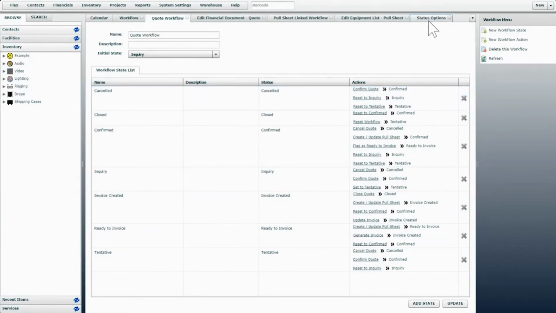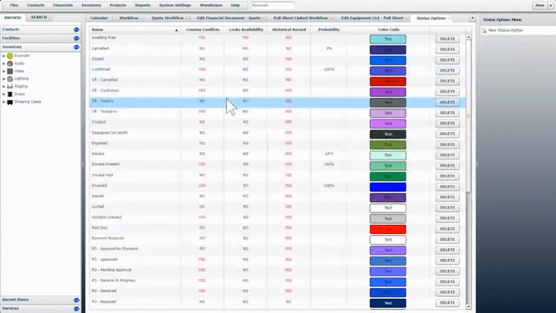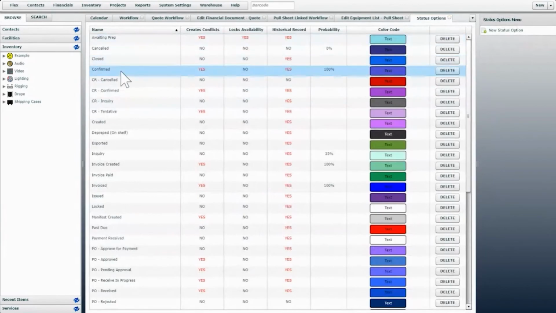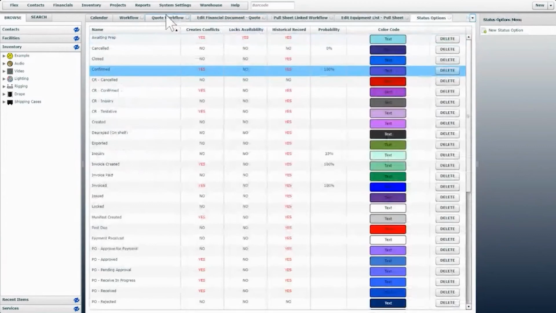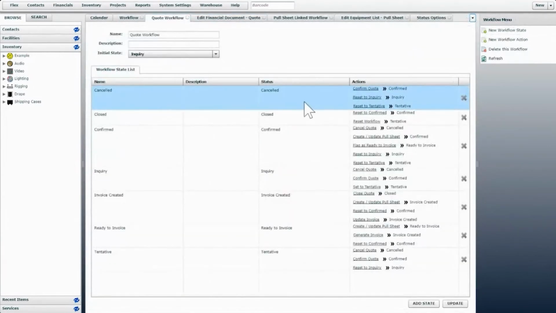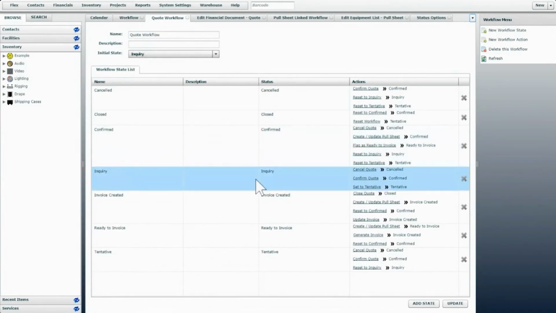So really quick, I just want to hit on statuses just briefly. We kind of talked about this in the previous one, but in here, for example, confirmed, we have the attributes that are given to this: the colors, whether it creates conflict, is closed or locked, those kinds of things, probability. Those are directly on the status, but again, the status and the state do not have to be the same, okay? But with that, in here, we've said, I want this to start at the state of inquiry, which has the status of inquiry, okay?